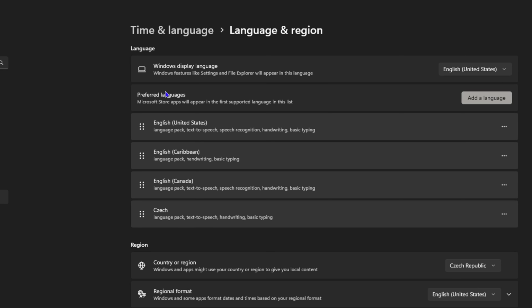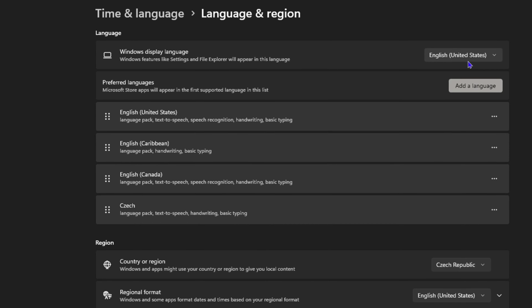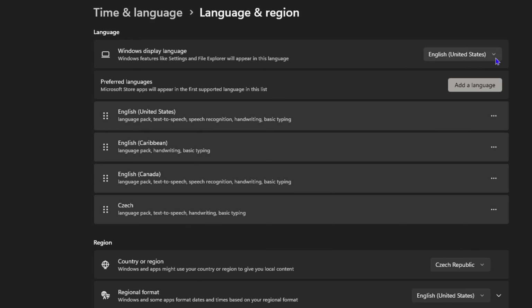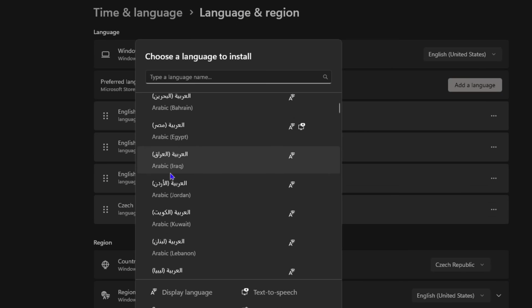Now here at the top, you will see Windows Display Language. And as you can see here, mine is currently English. So to change this, you can simply click the drop down here, and if you have an additional language, you can select that language. Otherwise, simply click on add a language and choose a language of your choice.